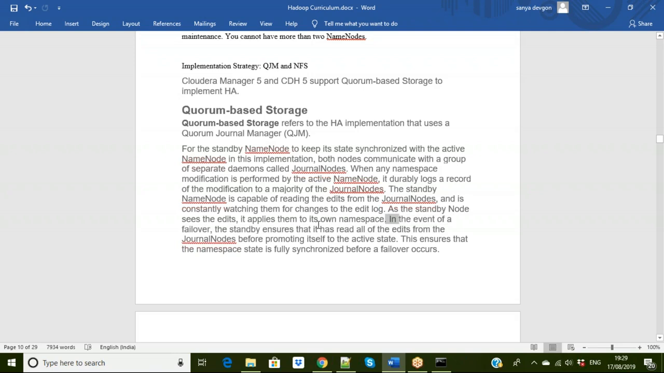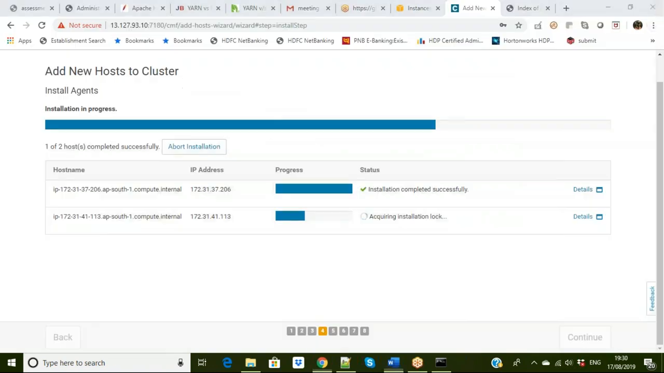In the event of a failover, the standby ensures that it has read all the edits from the journal nodes before promoting itself to the active. So whenever your active name node goes down, the standby will ensure that it has read all the edits from the journal node before promoting itself to the active. So before going to the active state, it will ensure that it has the current cluster status which it has already read from the journal nodes.